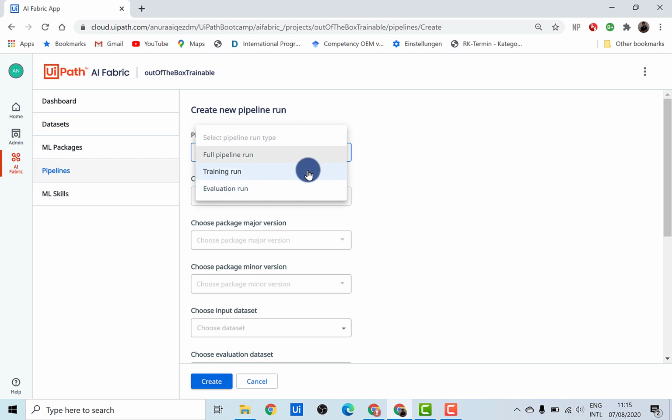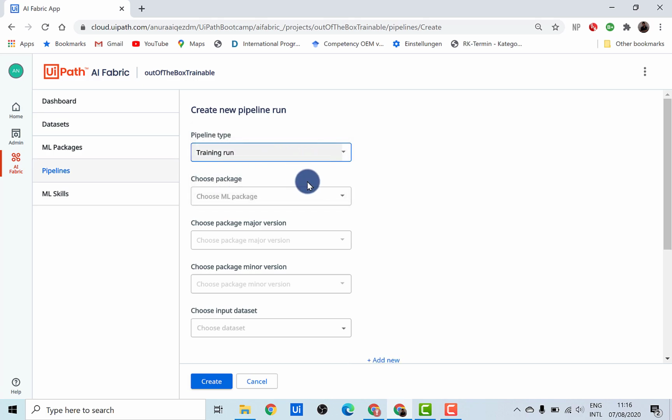At this point, I want to create two pipelines to show you how it works, and it would be similar in the case of a full pipeline as well. So let's first create a training pipeline. This training pipeline would be used to train our model using the training data set. The model that I want to train is the English text classification, so let's select that. Since there is just one version, you would have just one option over here.